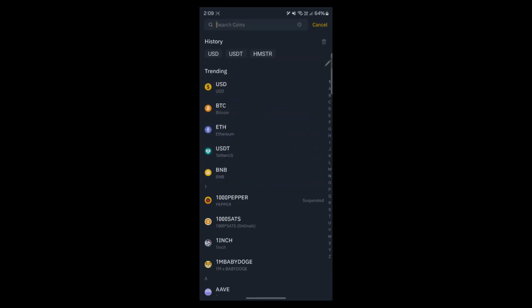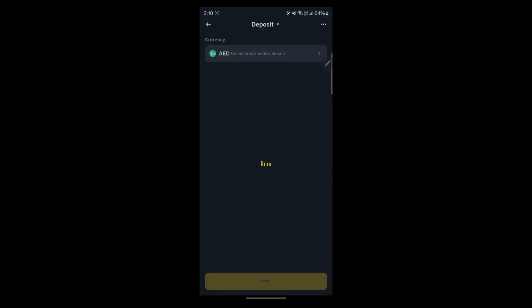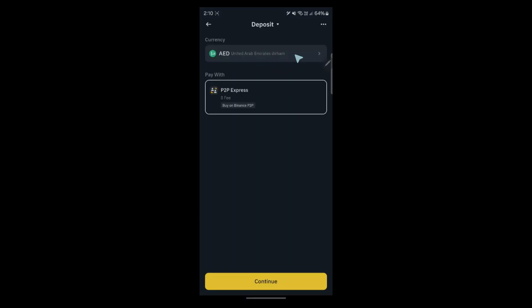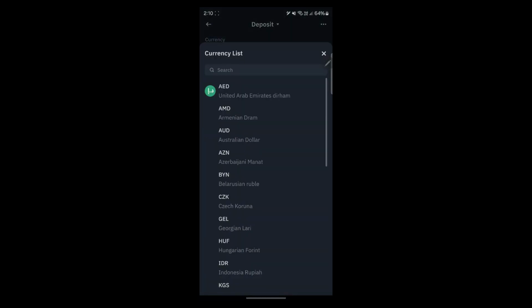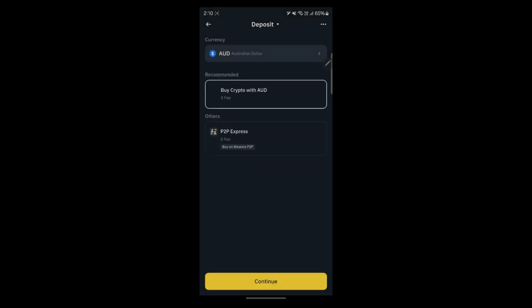Now, after I click on deposit, I will see this page where I will select USD, that is US dollars. Now, I will have to simply click on this currency option and choose the currency through which I'm going to deposit my money. So I will choose Australian dollar here. Now, I can choose to buy crypto with these Australian dollars, or I can choose P2P Express, that is buy on Binance person to person.